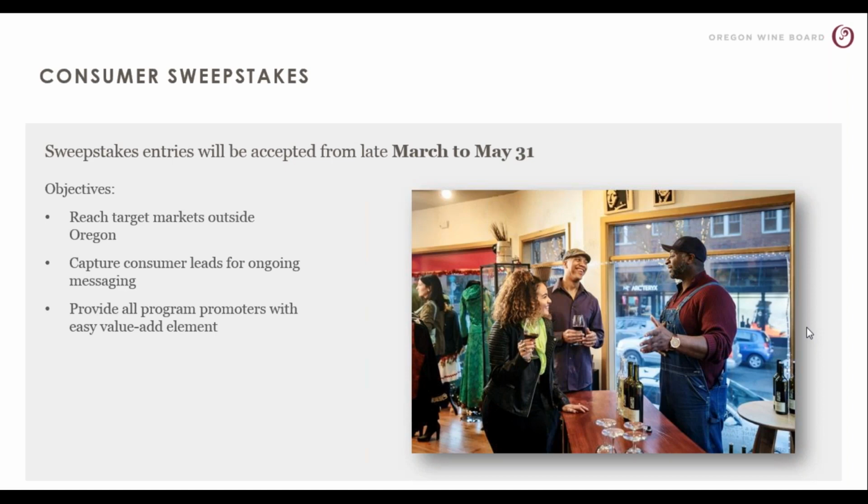The details of the sweepstakes in particular this year are still being finalized, but when complete, they will be added, as with all things, to the toolkit online. So there'll be some sample language, some sample graphics, the link for folks to enter, and so on. Last year's sweepstakes added more than 5,000 consumers to our communications database and countless more to our social channels. The sweeps will run late March through May 31st, and again, is an easy way to offer a value-added opportunity to your followers.